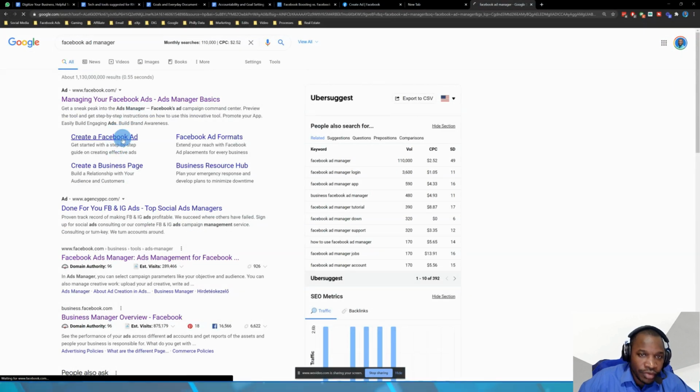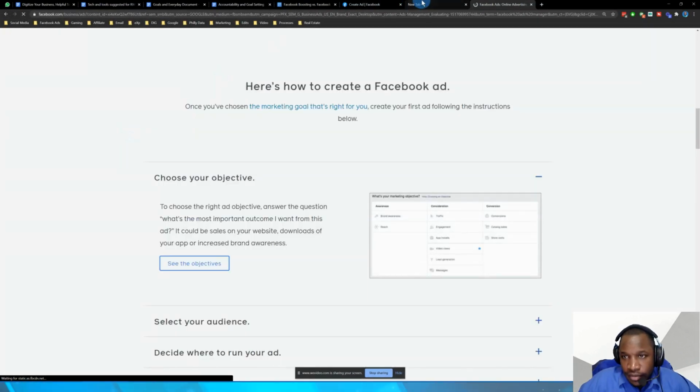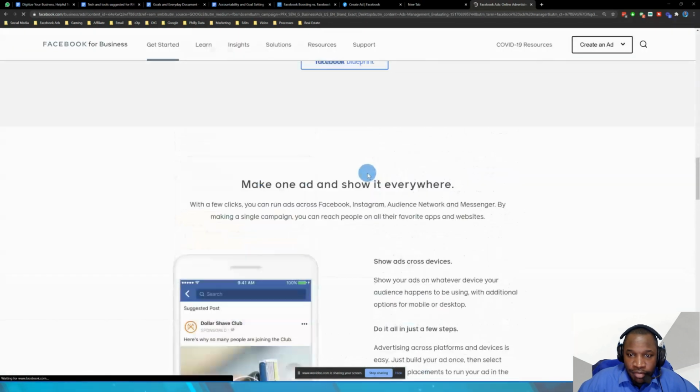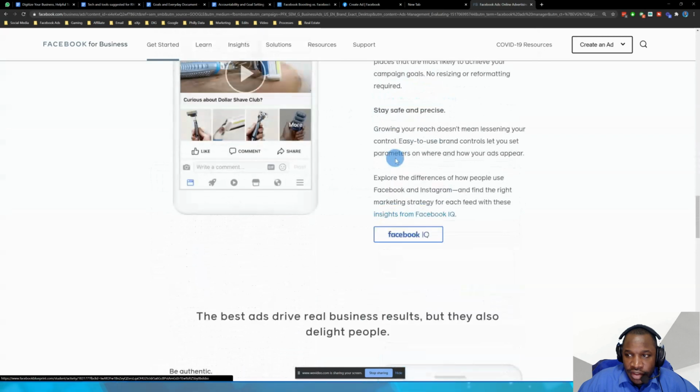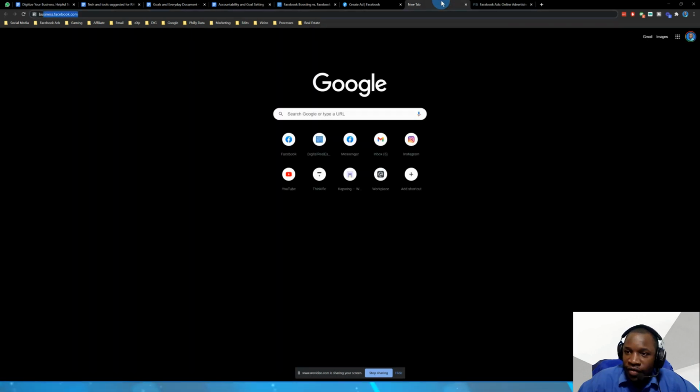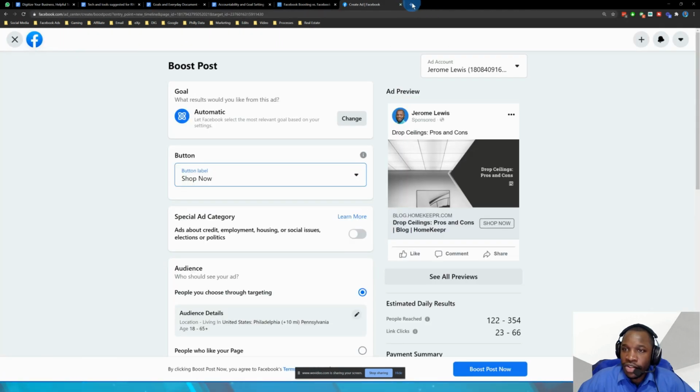Let's click on this one, create a Facebook ad. So it takes me to the Facebook page, and it should give me a button to create an ad somewhere on this. Okay, right in the upper right. So I can click that. That's incorrect. Let's go back, and I'm just going to do it the way I know.